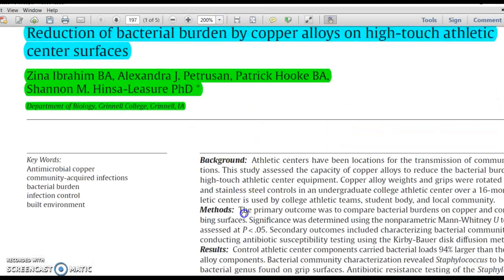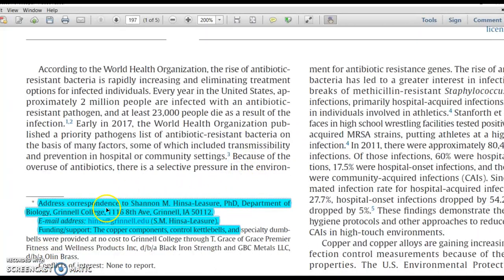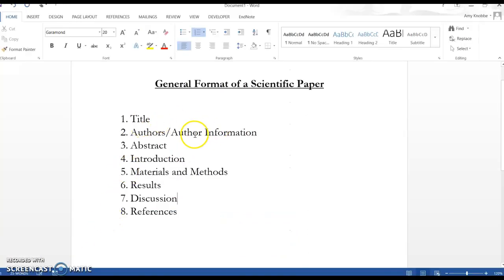if I scroll down to the bottom of this same page, highlighted here in blue, we have what's called the correspondence information. So let's say you read this paper and you have additional questions, or you read something about something they have and you'd like to see if you could use a strain of their bacteria for your own research, or you're looking at putting something that they suggest into practice and you have additional questions. This is the corresponding author, the person that you should contact, and how to actually contact that individual. So that's the author information.